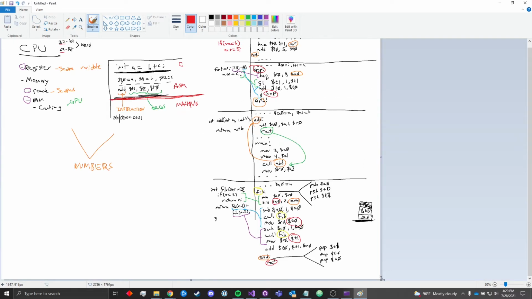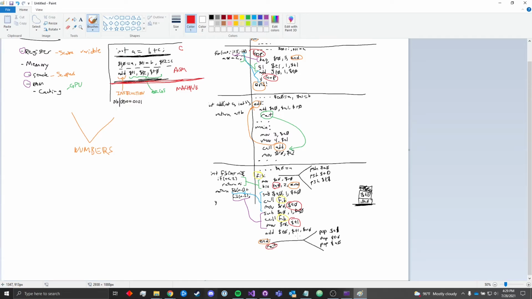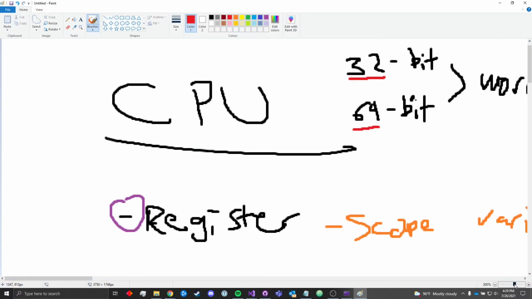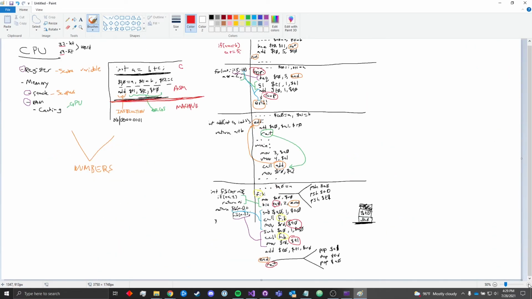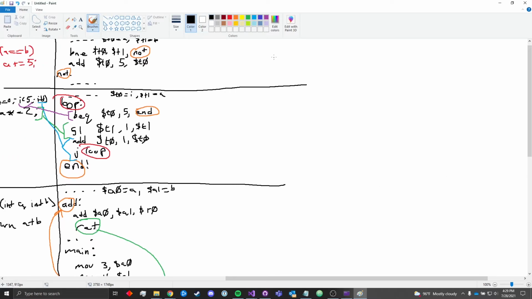Let me expand the canvas here. Let's take a look at what it actually needs to do. Will it not let me make this bigger? Okay, whatever. I'll go this way. Whoa. Okay.